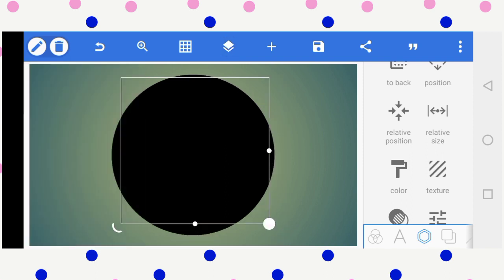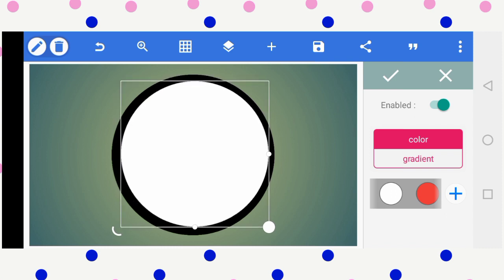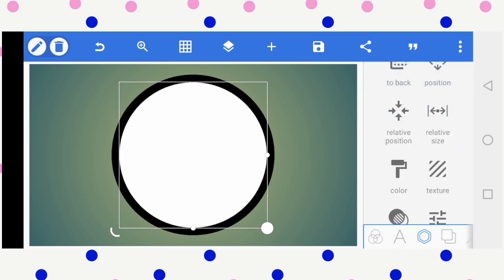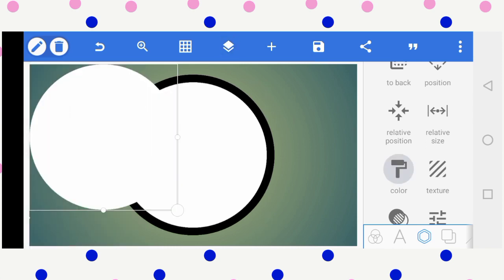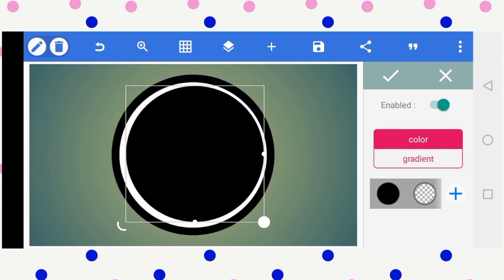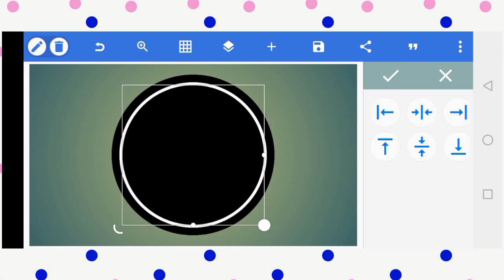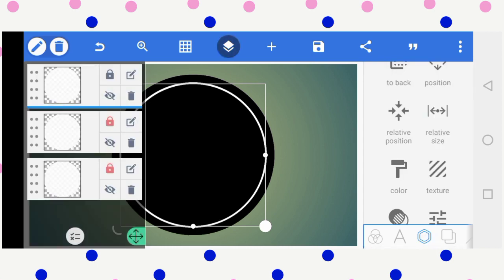Second one, we are going to give it white color. Put it at the center of the screen, probably at the center of the first one. Then we create the third circle. This one we are going to give it black color. Position it properly to the center. Make sure you lock all the three circles.